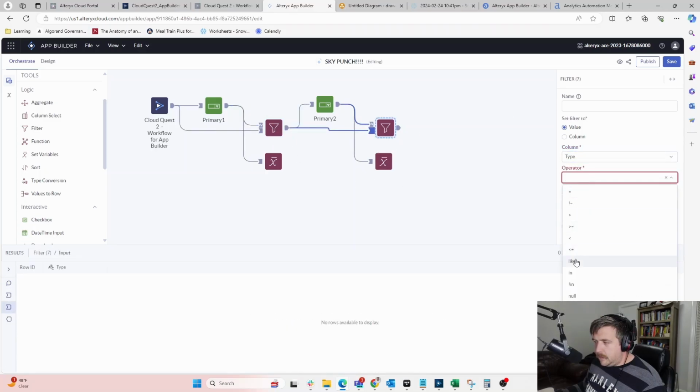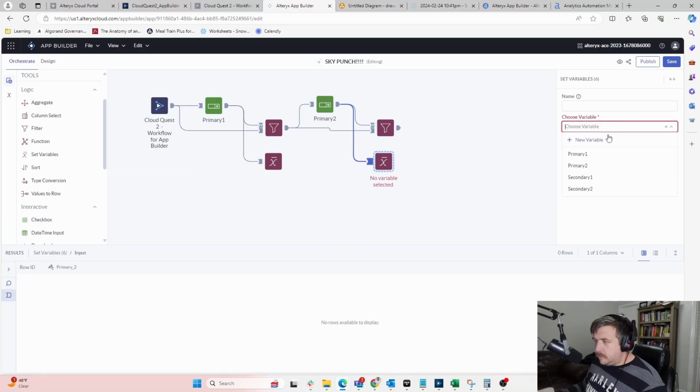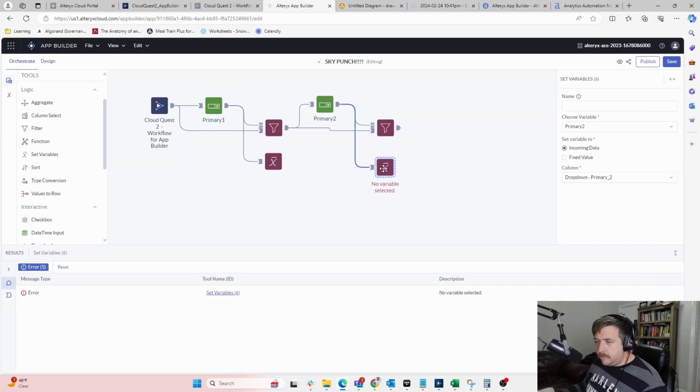So type not in the value coming from primary 2. So whatever the one thing is I select here is, we don't want that. So did I name this? No, I didn't. Okay. And this is going to be primary 2, incoming data from column dropping. Okay, cool. All right, so that's cool. Oh, did I not select? No, variable selected. Okay, let's save this real quick.